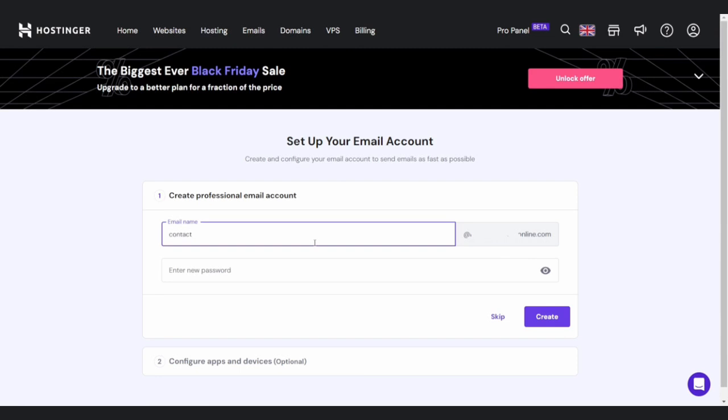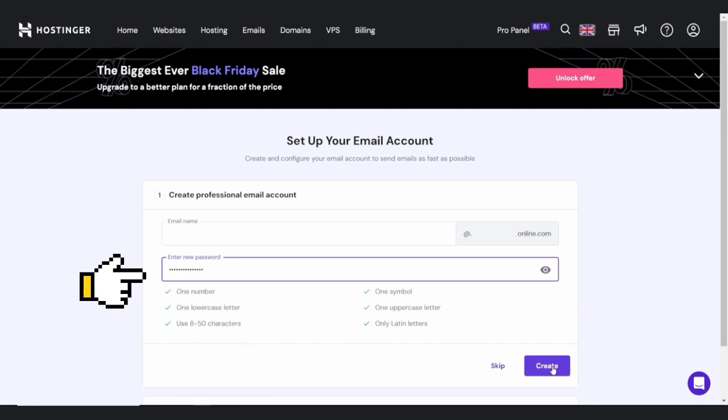After that, it's time to set up your email account. Start by typing in the email name you want, for example, info or support, and then create a strong password for your login credentials. Once done, click on the Create button.